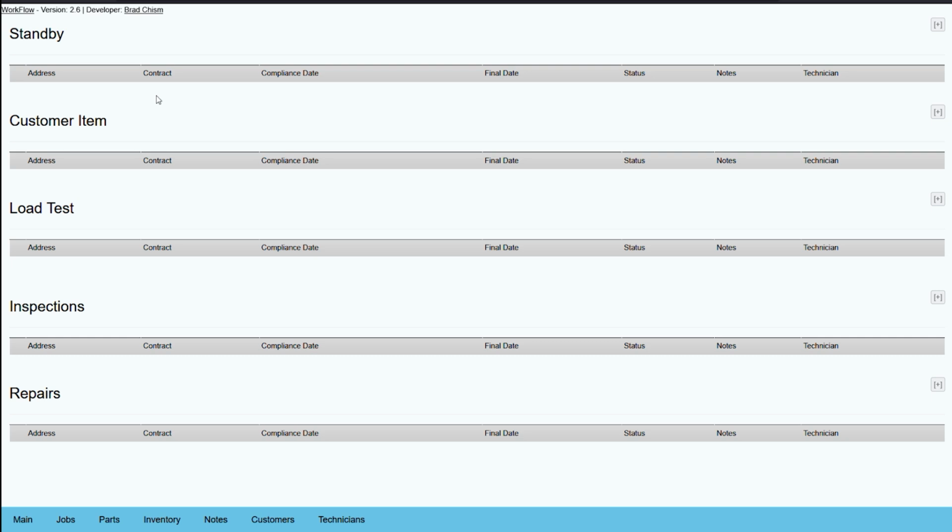Workflow is designed to replace a whiteboard, or many whiteboards that could be on multiple occasions, that you want to display the same information for a service-based company.